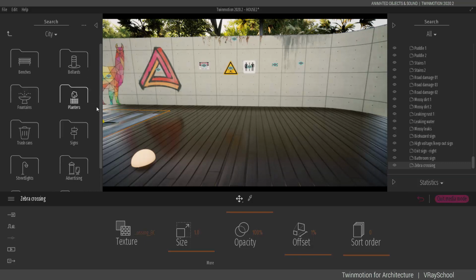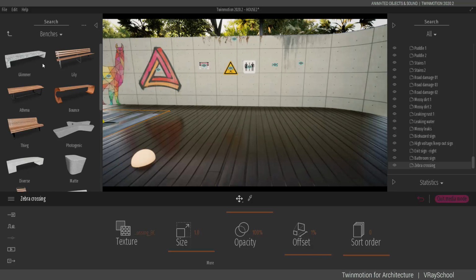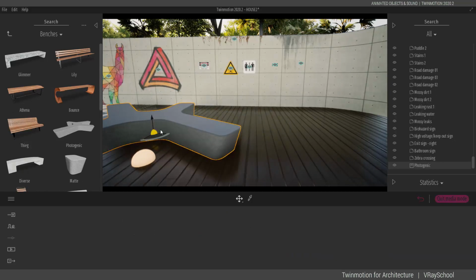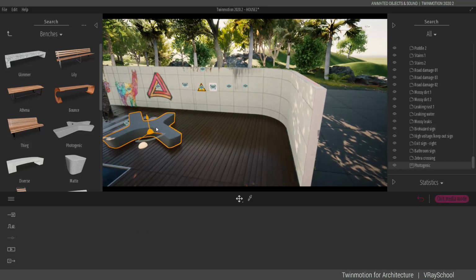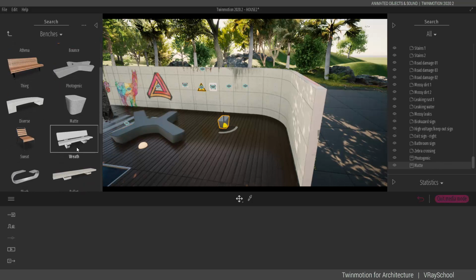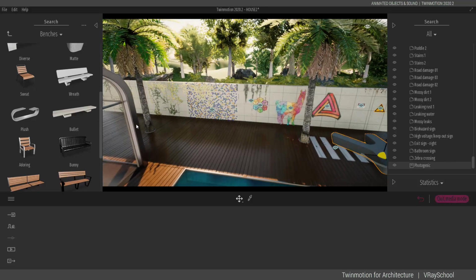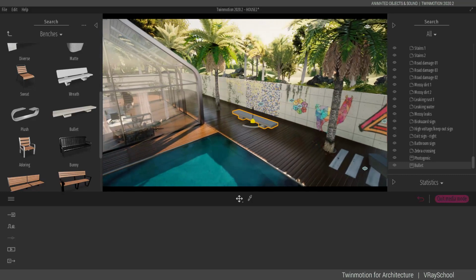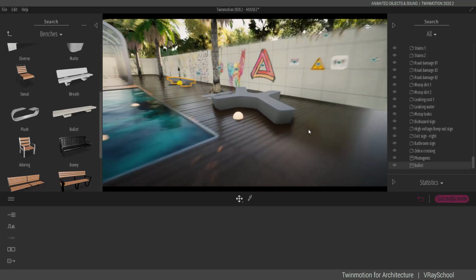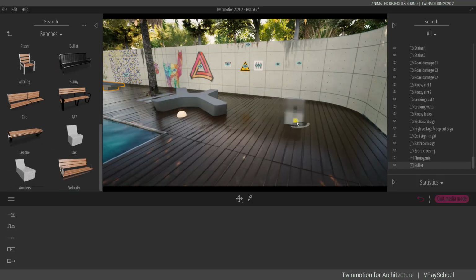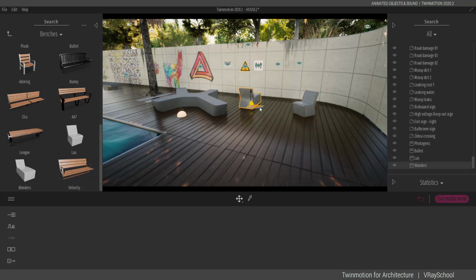In the city we have also a lot of subfolders. We have a bunch of cool benches here. We can bring very cool. This here. Okay, so chair, a bench. Those are pretty cool concrete objects.